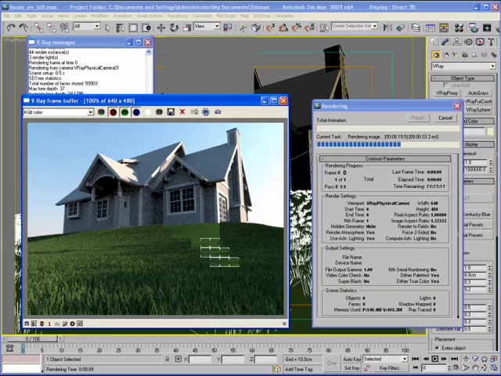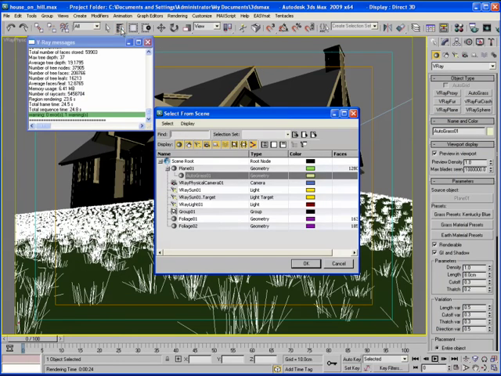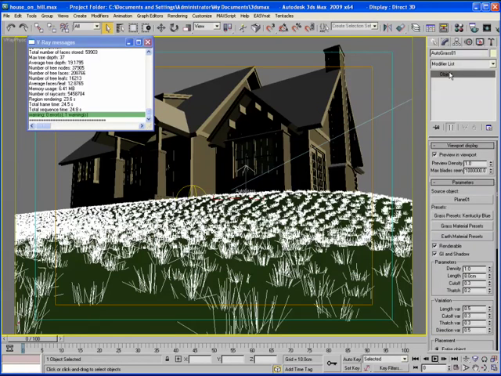Now, besides this Kentucky bluegrass, Autograss comes with 10 more grass presets. To choose a different preset, you select the Autograss object in your scene, go to the Modify panel, and then under Parameters, there is the Grass Preset button. You can see currently it's Kentucky Blue.